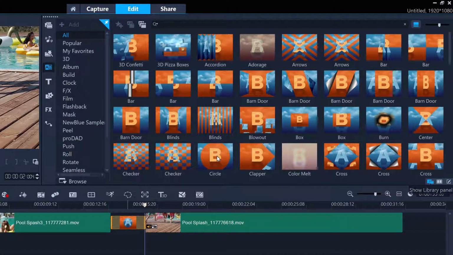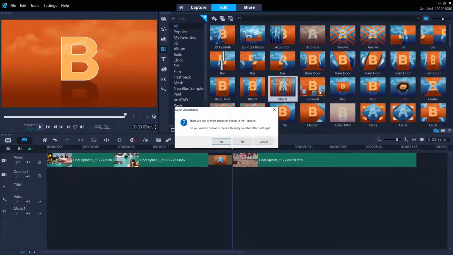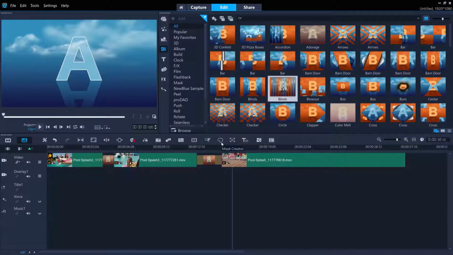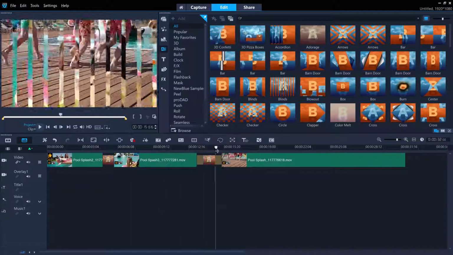You can apply the same transition to every edit point at once by right-clicking the transition in the library and clicking Apply Current Effect to Video Track. You could do this with a timeline of photos to quickly create a slideshow.